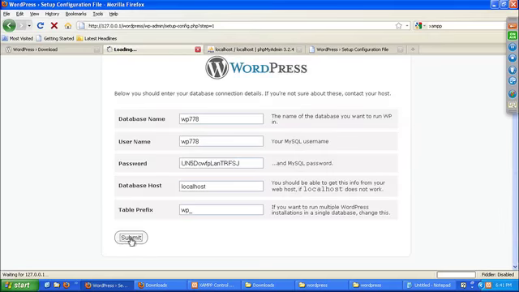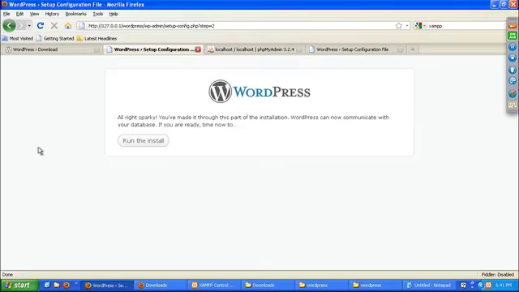So I'm going to go ahead and hit submit. And it says, all right, Sparky, you've made it through this part of the installation. WordPress can now communicate with your database. If you're ready, it's time to run the install.